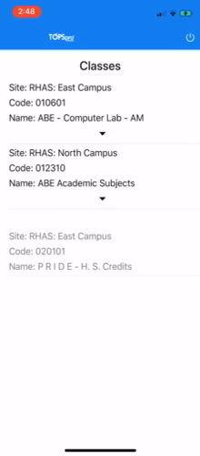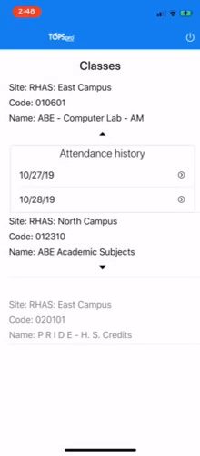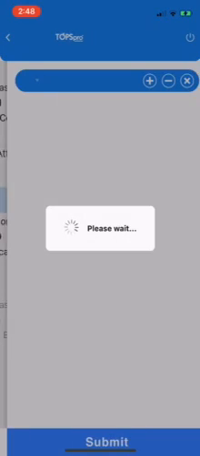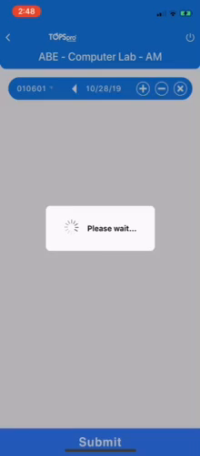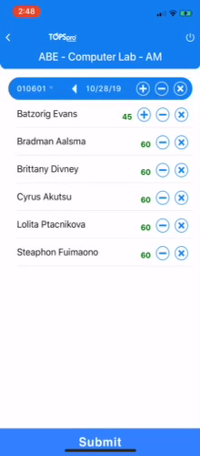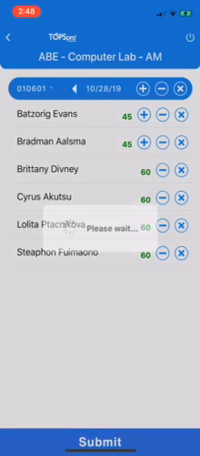One is by using the down arrow, which shows the attendance history for classes that they've already made attendance entries for. In this case, student last name Evans was 15 minutes late arriving. We can make changes to the other students as well and save it using submit.